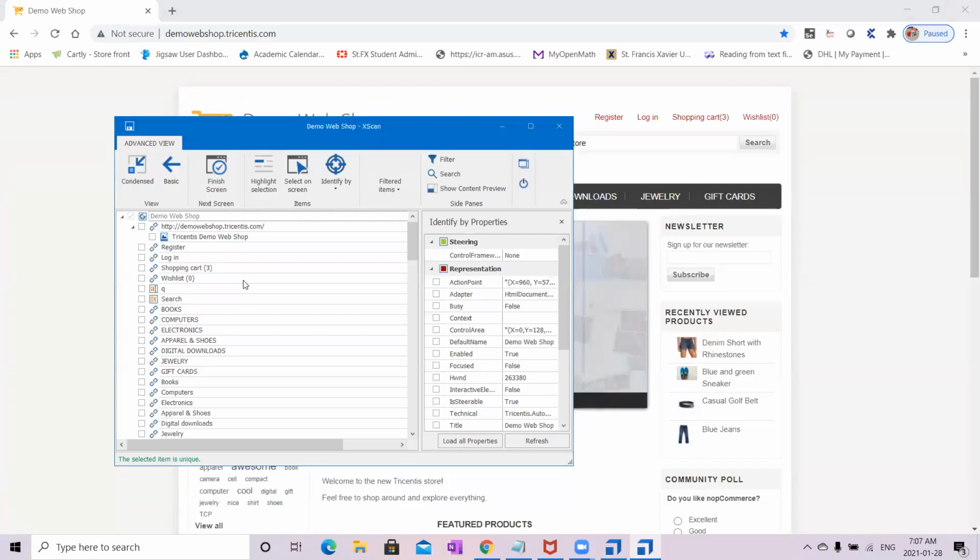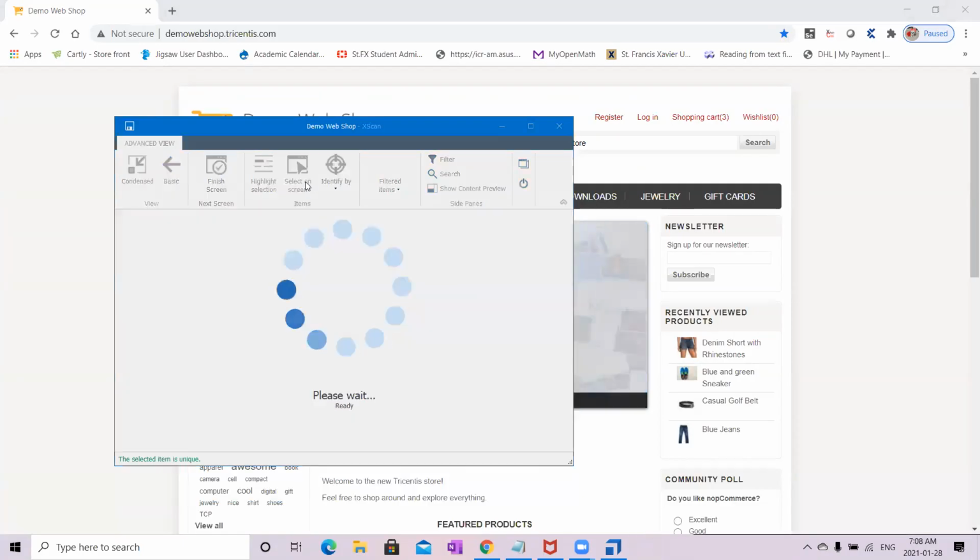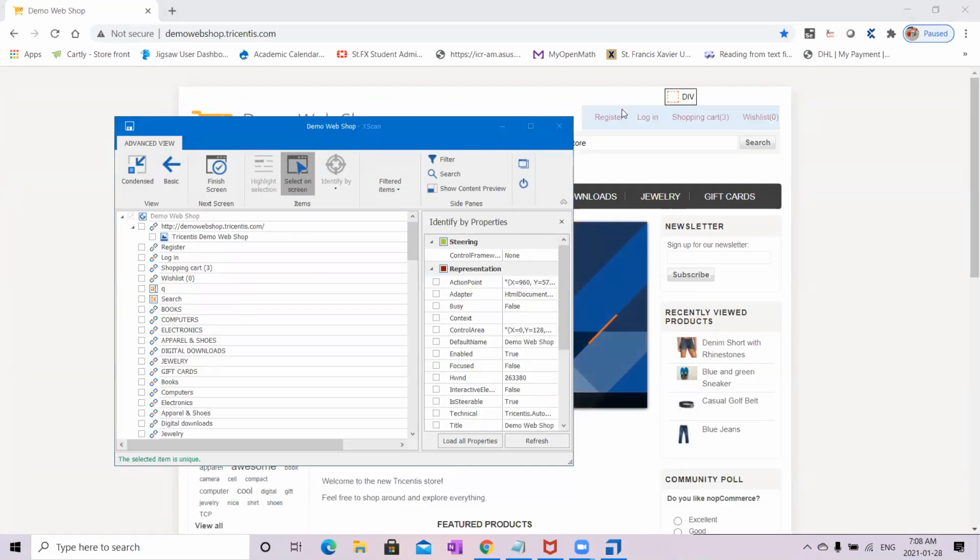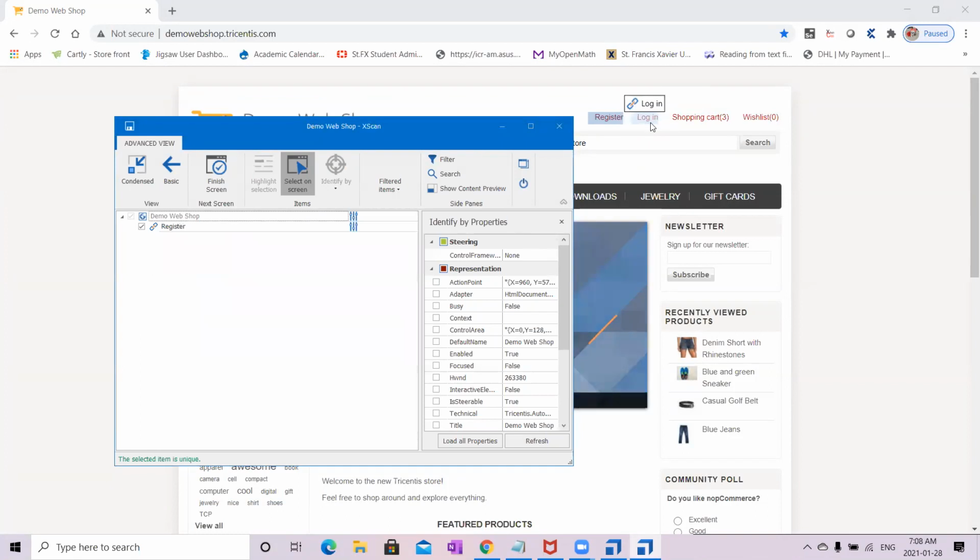Now I want to scan the register button and all. So what should I do? I should scan all the four controls which are visible over there. So let me do that. I'm saying select on screen and register, login, shopping cart, wish list. So these four are the controls.